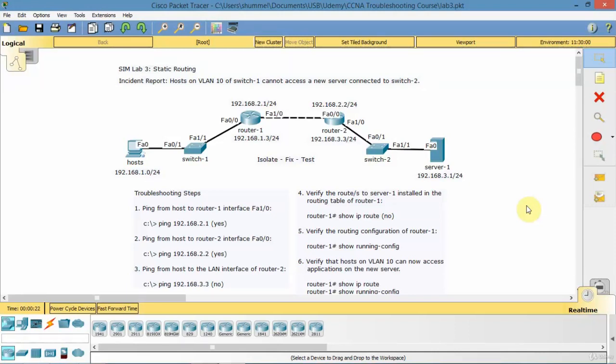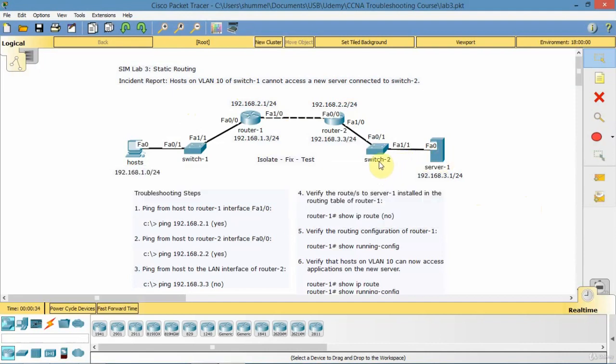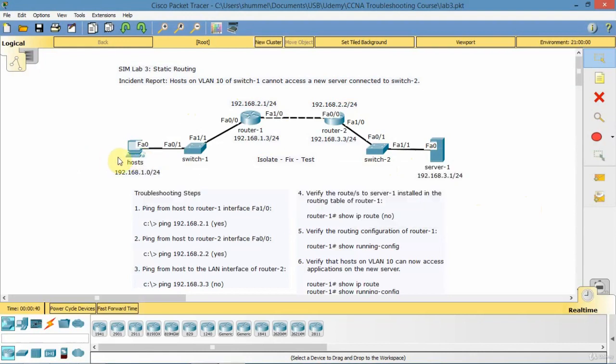This is SimLab 3, static routing. The incident report for this lab is that hosts on VLAN 10 of switch 1 cannot access a new server on switch 2. So this is the new server here. This has just been deployed to switch 2. This desktop represents multiple hosts in a single VLAN 10. To start with, we're going to isolate the problem to a device, fix it, and then verify.